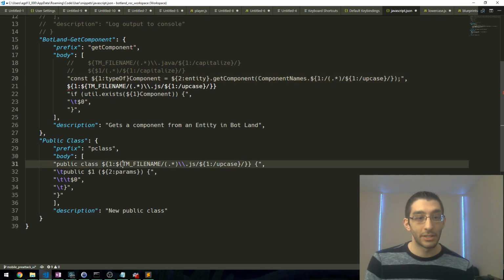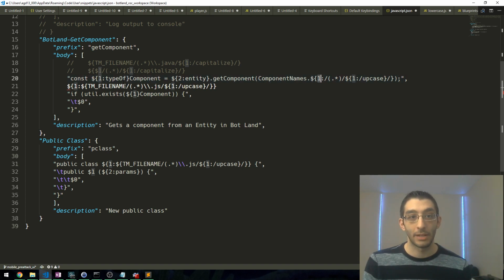Because what it's doing here is it's changing the file name to be uppercase. What I want to do is change whatever the user typed to be uppercase. But I don't know how to get this to work because I don't want the number 1 to be treated as the literal number 1. I want it to be treated as whatever the user typed. And I can't figure out how to do that.